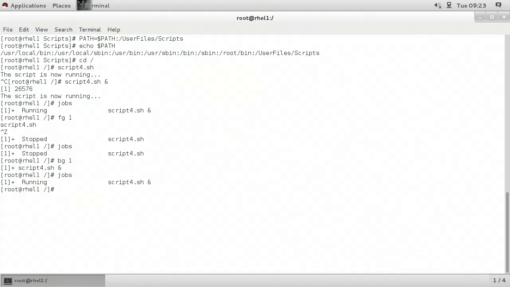Now, we know that we can terminate a running script if it's in the foreground by pressing Control-C, but what if it's in the background? Well, we can use the kill command given its PID.